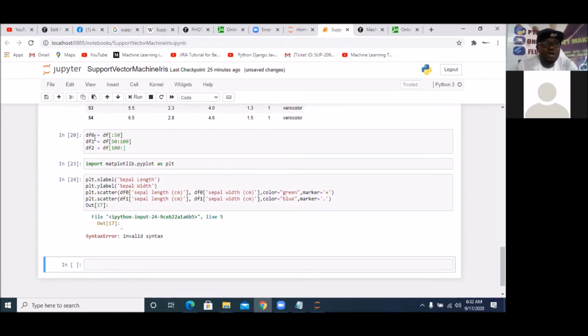And this, what happened here, are we looking at up here? What happened here is that we just created these variables, df0, df1, and df2. You understand? Then we went to the data frame and assigned from 0 to 50 to it. Then for df1, we assigned 50 to 100 data. You understand? Then for df2, we assigned 100. So this is simply assigning. And these are where we actually use them.